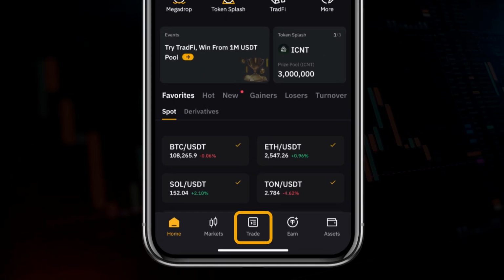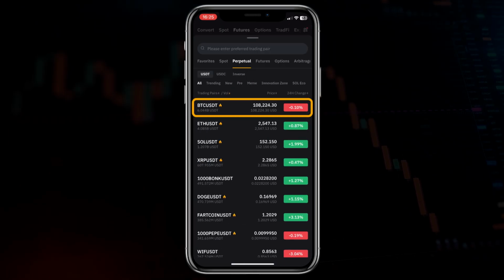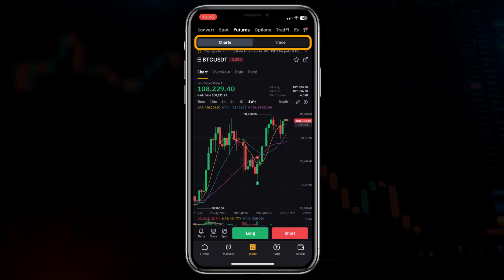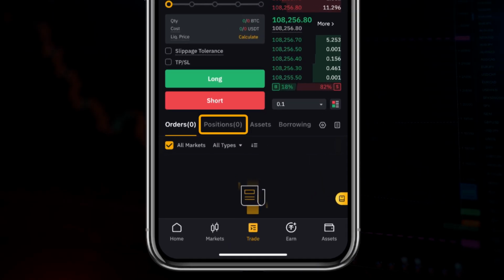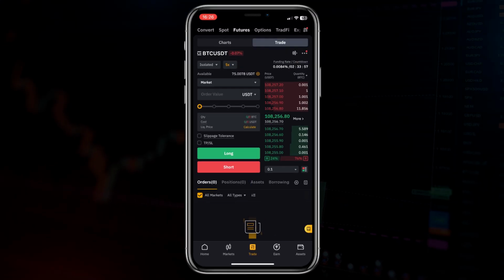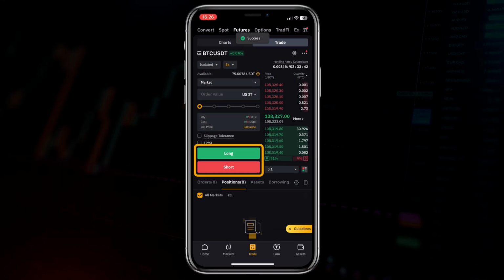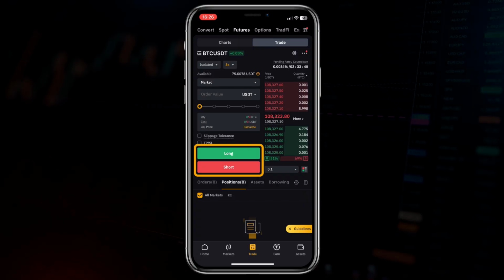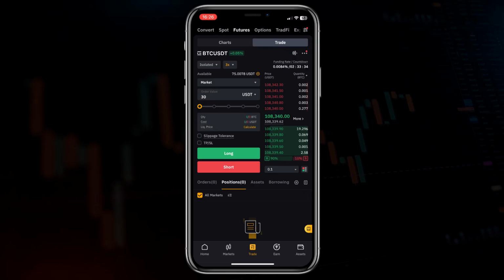Click on Trade at the bottom, then select Futures. Choose the BTC USDT pair and click on it. The screen opens. At the top is the price chart. On the right is the order book with buy and sell orders, and at the bottom is the position section for open trades. Click Open Position. Choose your leverage. The higher it is, the greater the risk. Decide to buy if you expect a rise or sell if you expect a fall. Enter the amount, for example 30 USDT, and click Confirm. Your position will be opened.